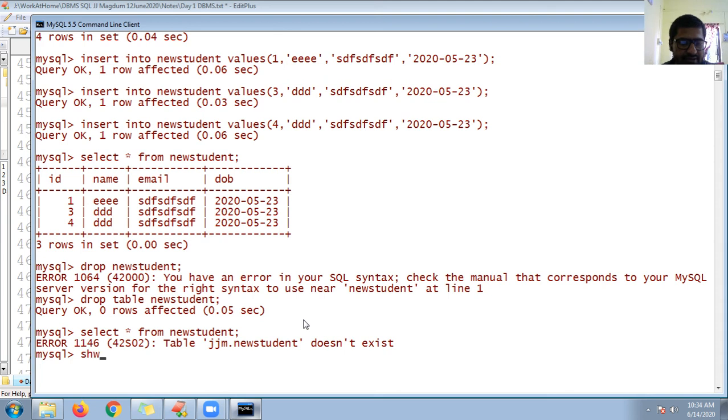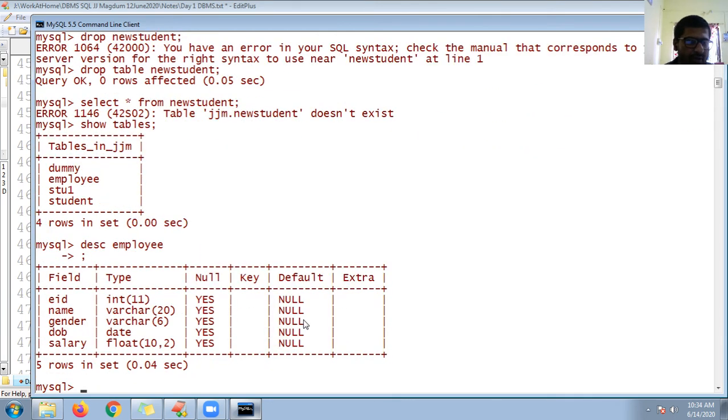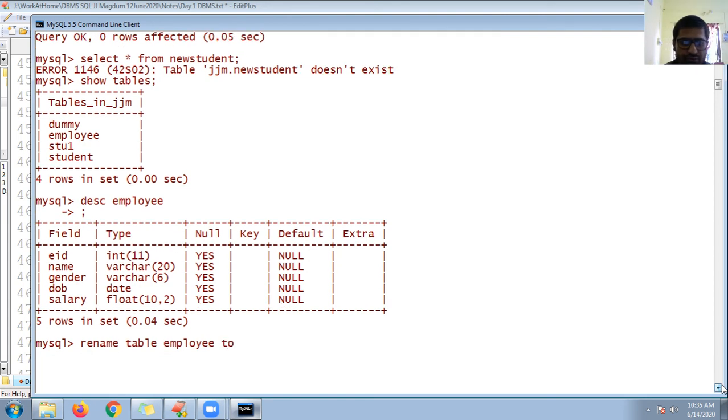So show tables from JJM. Show tables. As you can see here, employee and student. Let me change employee. So describe employee: employee ID, name, gender, date of birth. Now go with rename table employee to staff, old table name to new table name. Then show tables.